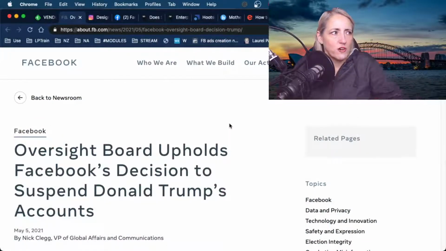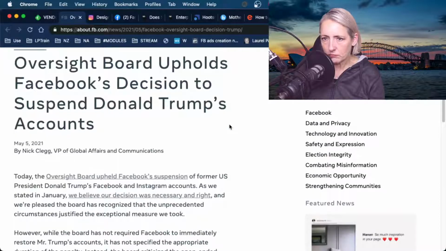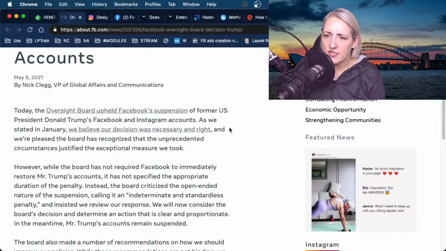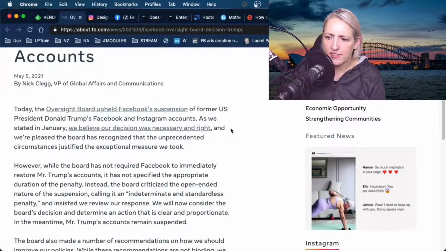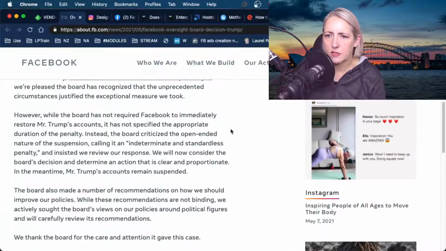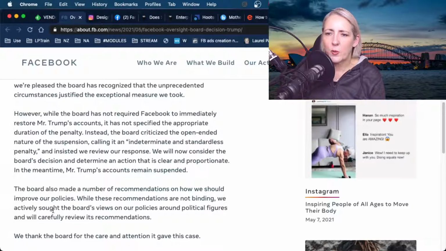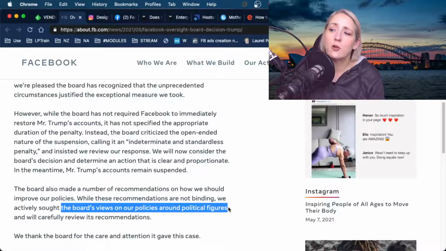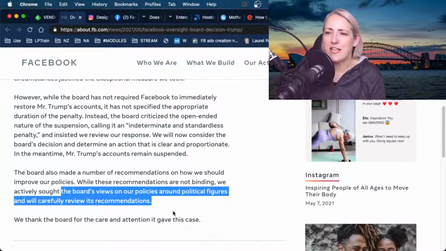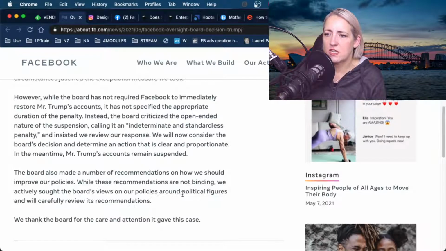So if we come back to Donald Trump, this oversight board is interesting. I've reported on them a few times now. I think June or July last year was the first time that I talked about it, so it'll be back in my history. Sought the board's views on our policies around political figures. They don't mention free speech. And they don't mention democratic process.